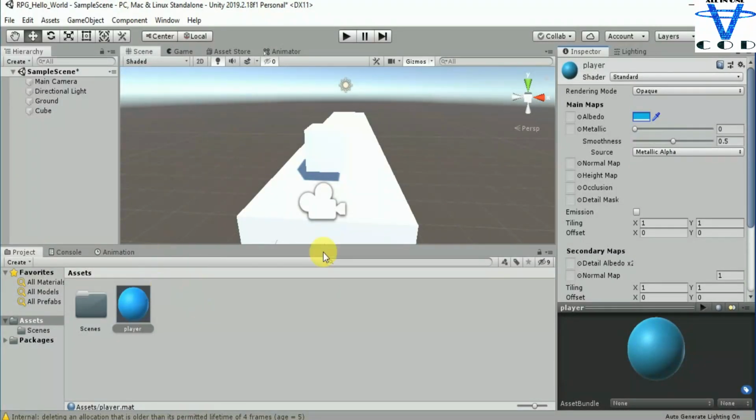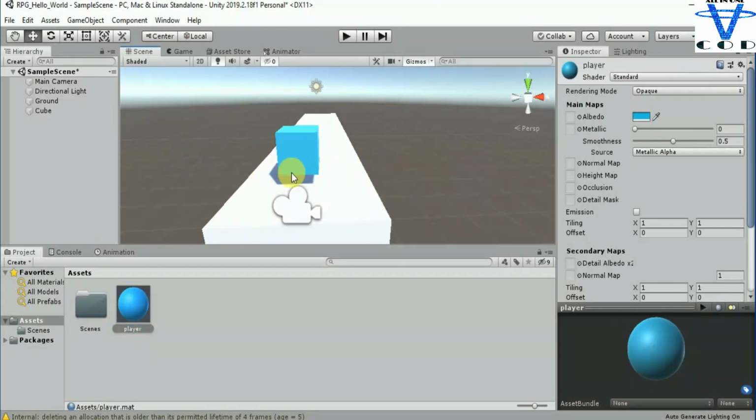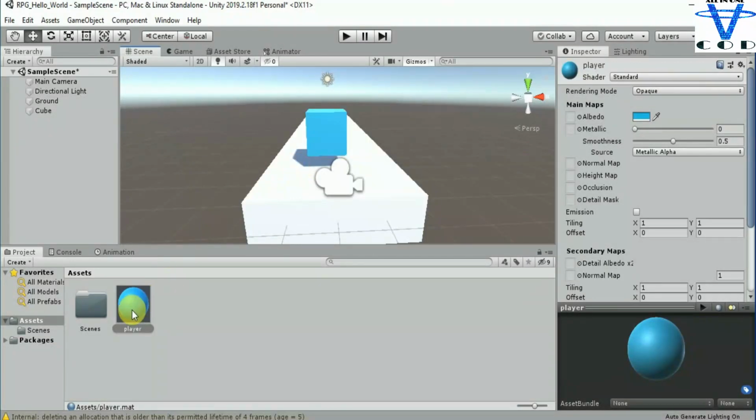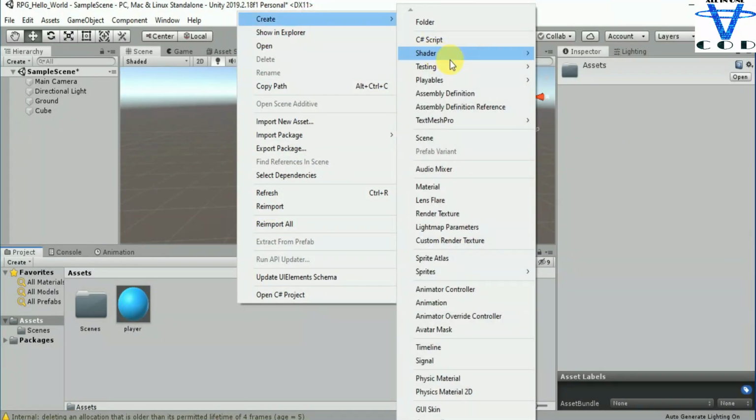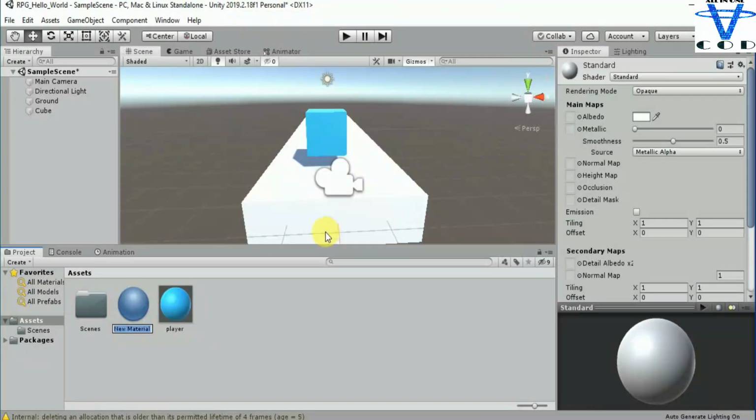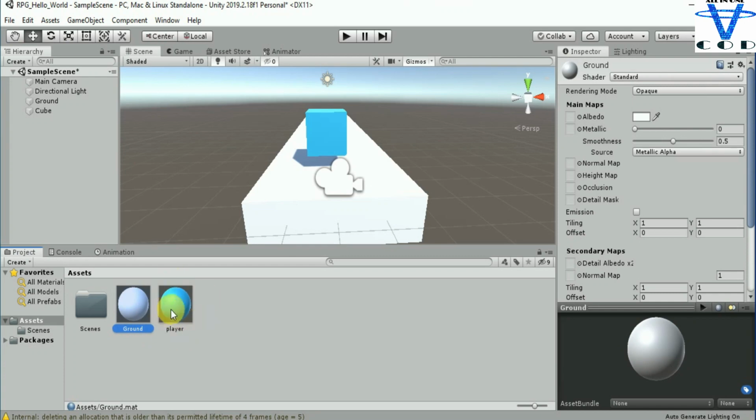Okay, now for changing the color just drag and drop it onto the object. You can see the color is changed. If you want to change the color of the ground you can do it, but I want to change the ground to another color, like green is good, so I'm gonna name it ground.